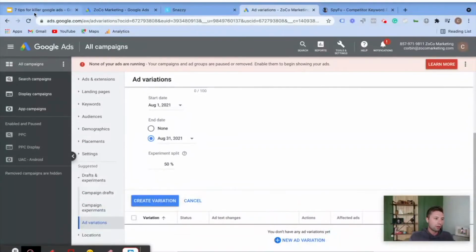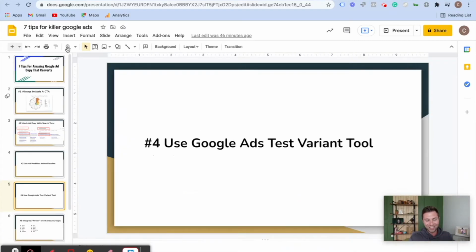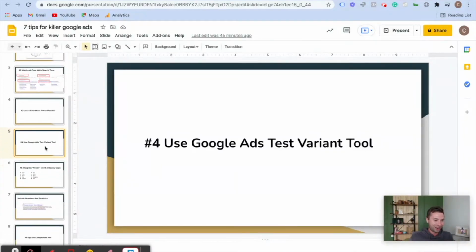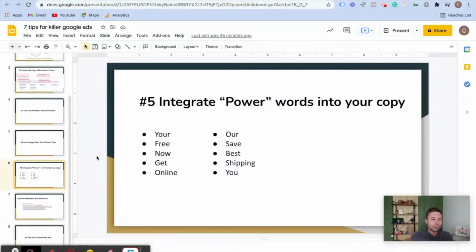And now we're going back over to our handy slides here that I've created. I know they're very pretty. We're coming back over to number 5, which is to integrate power words into your ad copy. I got this tip again from WordStream. WordStream is an incredible resource. I'll make sure to link this article down below, but they did kind of the same analysis with the CTAs, and they found that these are the words that top performing ads had in them.